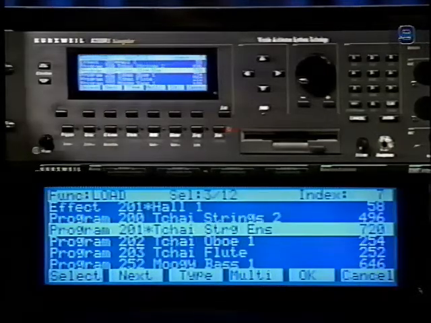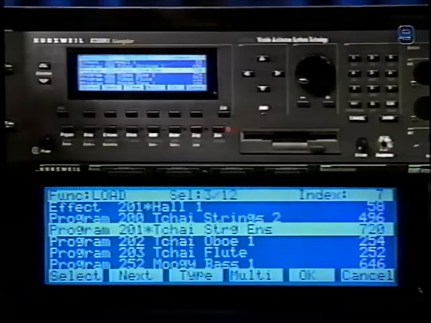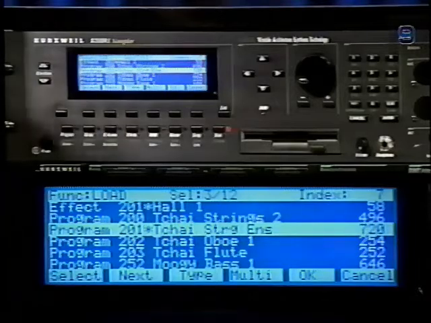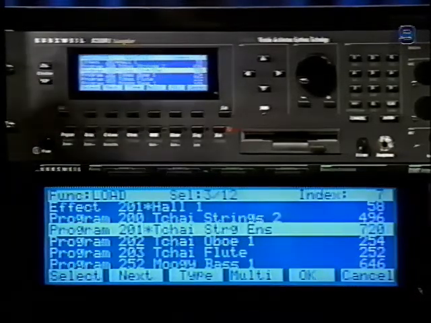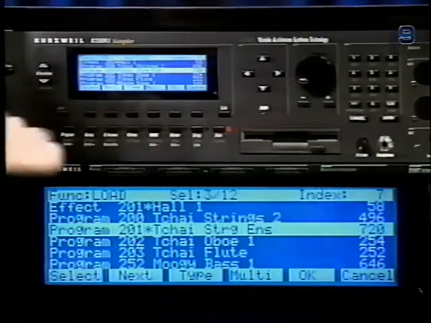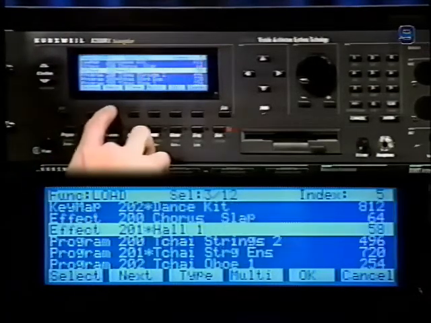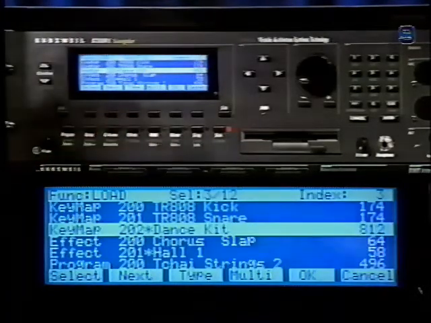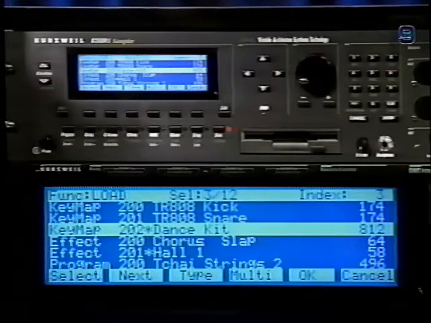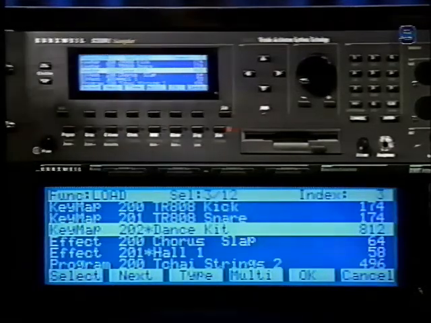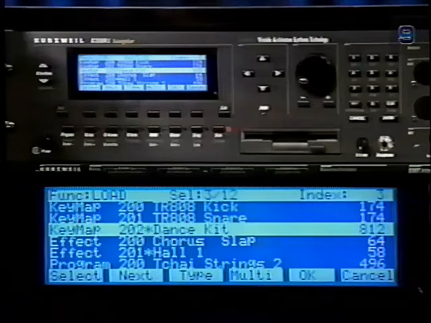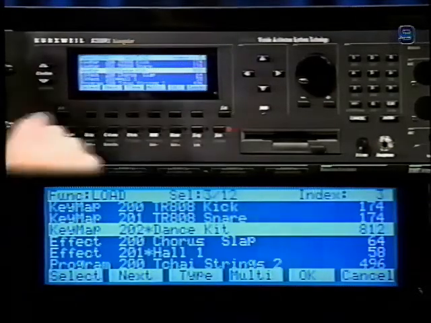Once you have selected objects, you may want to double-check the items you have selected. Pressing the Next soft button will jump you to the next selected item in the list. If you have different types of objects in the file, pressing the Type soft button will jump you to the first object for each type in the list.